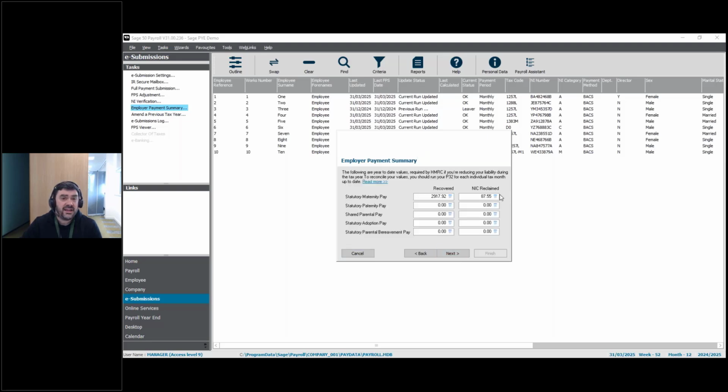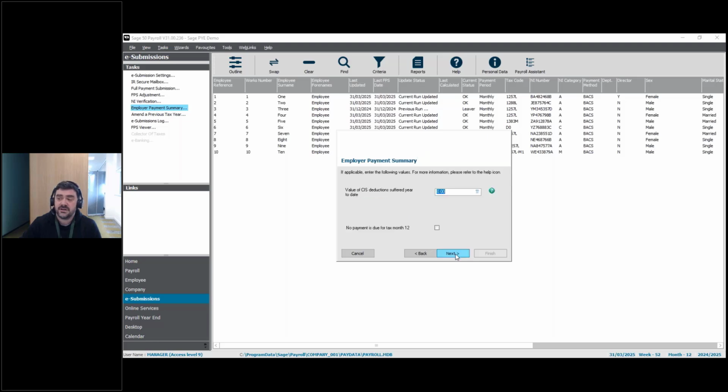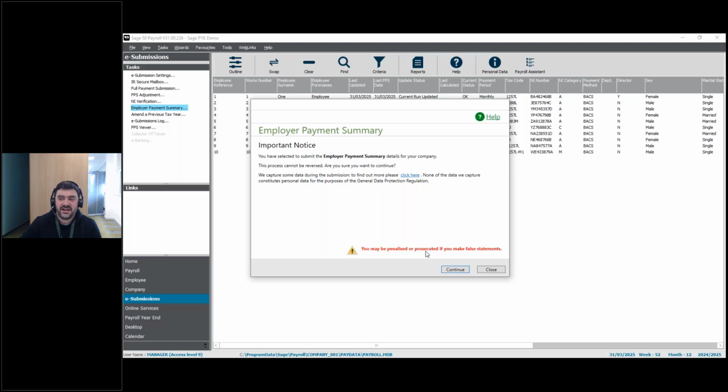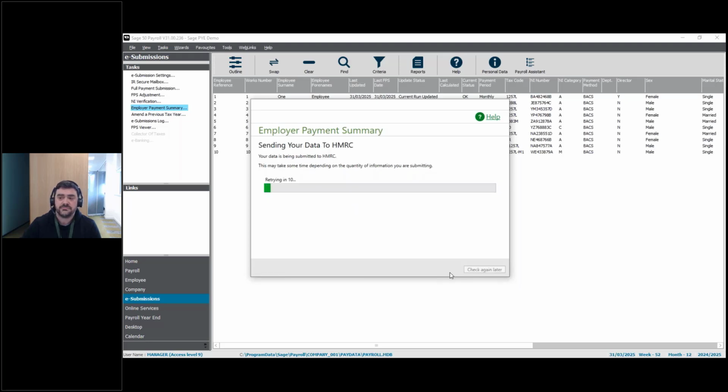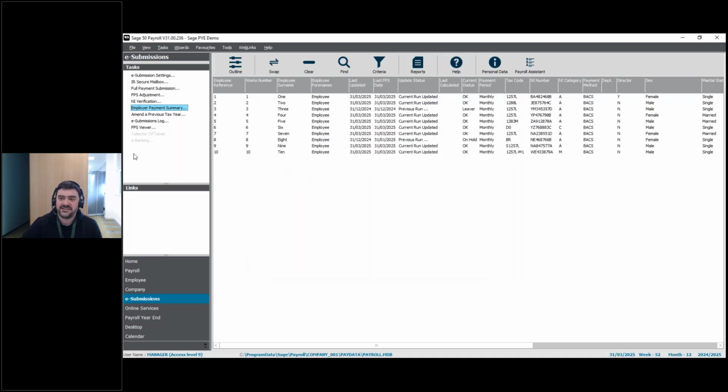This will always show the tax year to date values for what you've recovered. So this is the statutory maternity pay that I've claimed for 2024 to 25. I've got no apprenticeship levy because I'm below the allowance. And then as you can see there, I would send through the EPS. This isn't the final one, so that's marked as no. But that just does submit the reclaim figures that I need to send to HMRC. So I nearly forgot that step, but there it is, the employer payment summary.